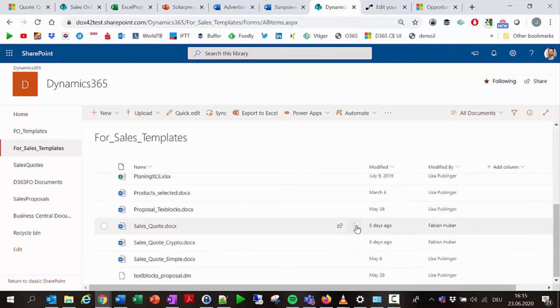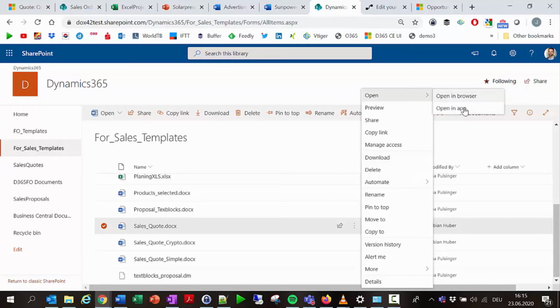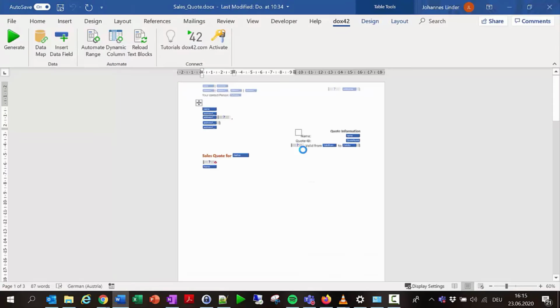But more importantly, we also have our quote with a lot of blue fields. Blue fields are always connected to Docs42. And if I click on insert data field on top, I will see where they are coming from.